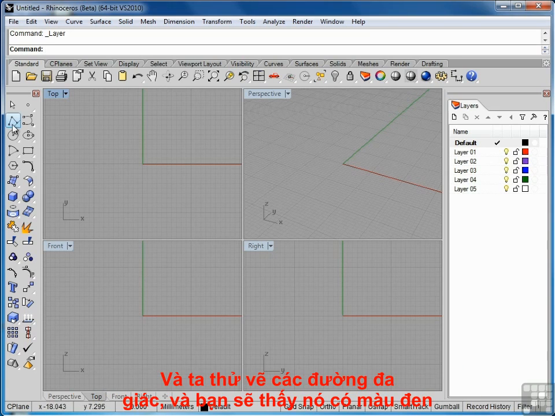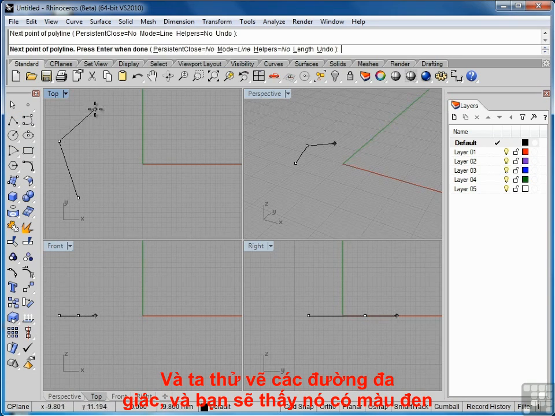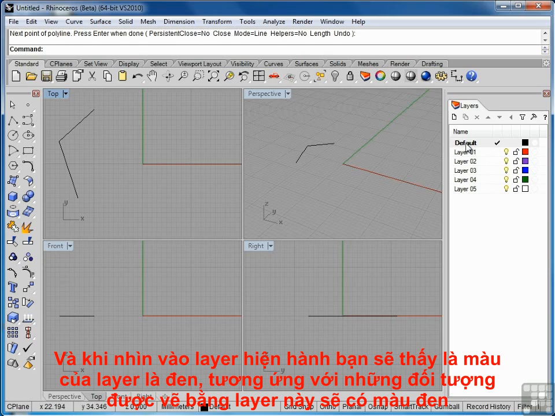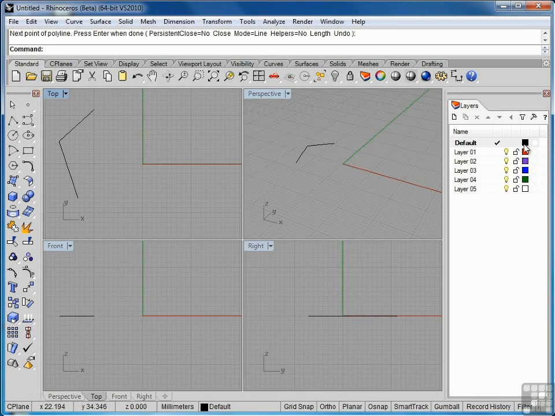If I go ahead and draw a line, I'll click on the polyline tool here, and just start drawing in the top viewport. Now I've drawn a polyline, and you can see it's drawn in black. If I look at the default layer in the menu window, you can see this swatch is black. That tells me anything drawn on this layer will be shown on screen in black.